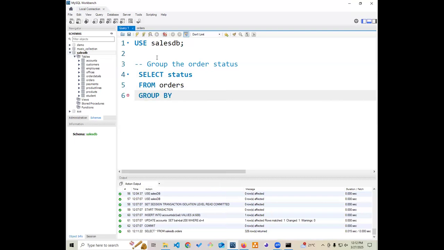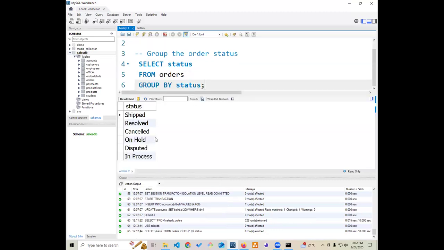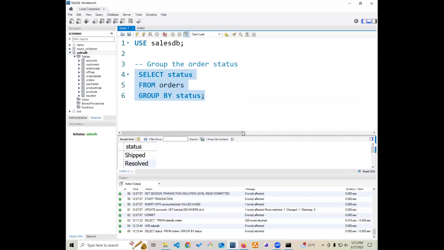Group by what? Status. Execute. There we have shipped, resolved, cancelled, on hold, disputed, in process. So if you group them all together, another way we can try this, let's try a new one. So we've seen the output groups only return the unique occurrences of values in the status.